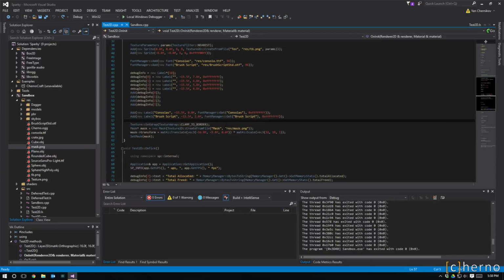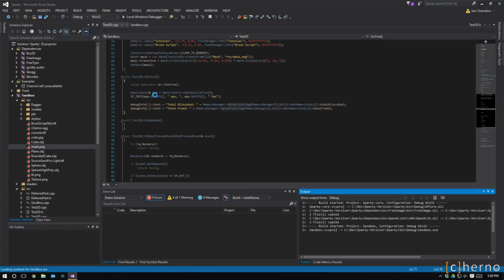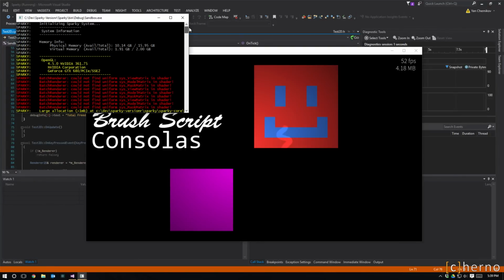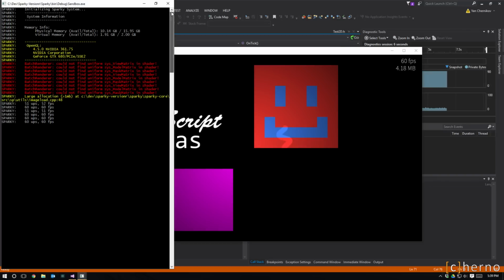If you want to know how that actually works, these are being fed in from something called the memory manager, and bytes to string just converts a 64-bit integer of bytes into an actual nice string, so you can see how many megabytes or kilobytes it is, or gigabytes. The other thing worth noting is when you start up Sparky, you'll see some memory information. We've got the physical memory and then the virtual memory of how much is available, and then total, right? So you can say this computer has 16 gigs of memory and 10 is available. That's just system information that I'll probably expand in the future.